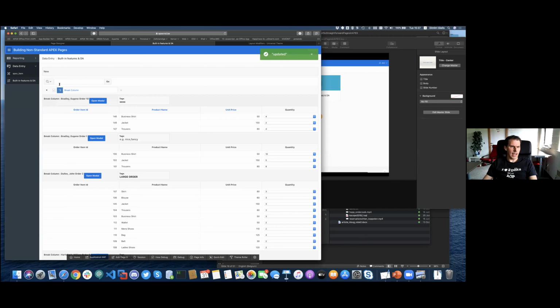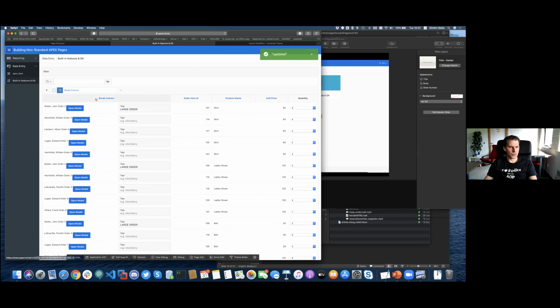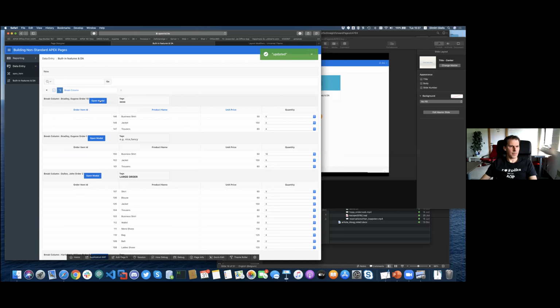But here you see I left this interactive report a bit. And when I don't break, you see how I do it. There's a break column, which has this text, and it has an item, and it has a button, and it has the different columns here. When I break it, it moves it up here, and Apex is doing this. And with some CSS, I can make it prettier. And this is what I did in the other project.